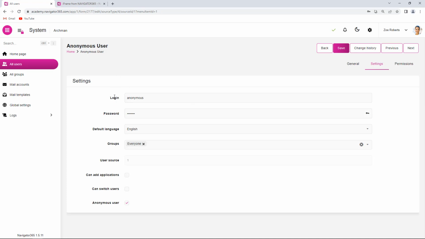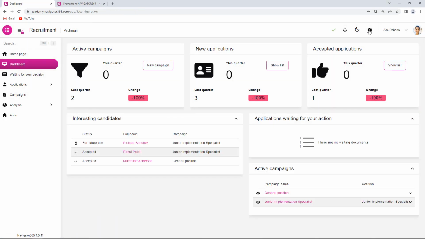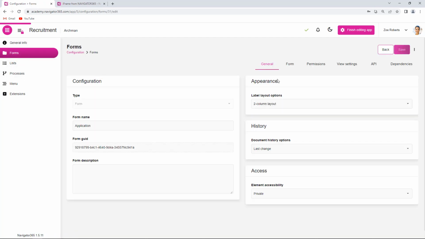Also, it doesn't really need the name anonymous user. It could be applicant for new job position. But what is important is to set this tick here that this user is anonymous user. Now, the other thing, I'll go back now to this recruitment application, and I will go inside and go into the form.